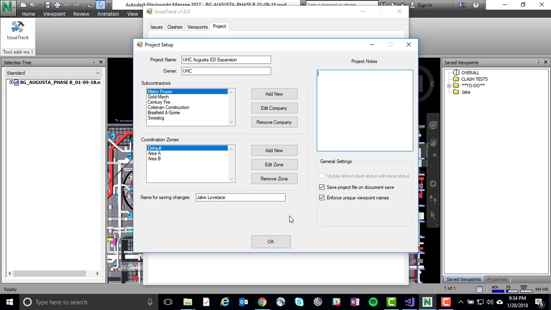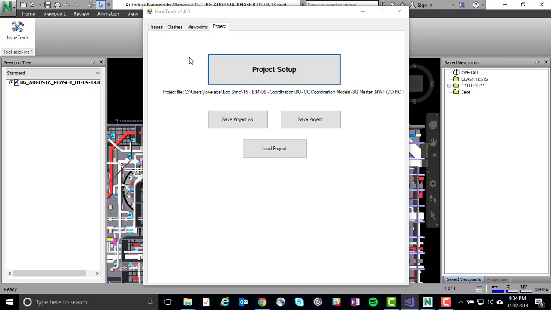When everything is set up the way you want to, click OK. And now you're ready to go. In the next video, we'll talk about each of these tabs up here at the top and what they do.